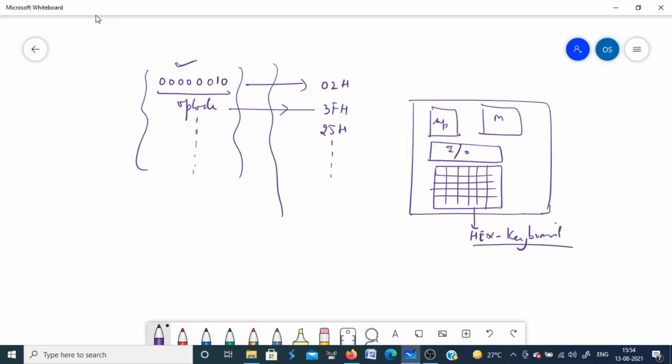So this keyboard is designed specifically for these hexadecimal number systems. Okay, so you have all these keys now. You have 0, 1, 2 up to 9, and then you have keys A, B, C, D, E, F, and then you have some special keys for entering the data or for executing the data, for seeing the results, outputs, and so on.